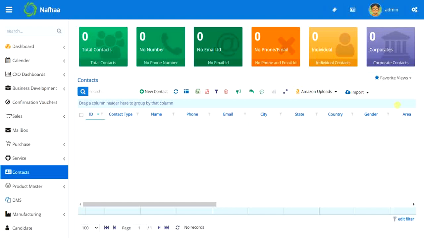So, what is contacts? Contacts is a very important module in NAFA, as it will be a central connect to all of the transaction modules. So contact will serve you as a customer, also as a vendor in the respective modules.